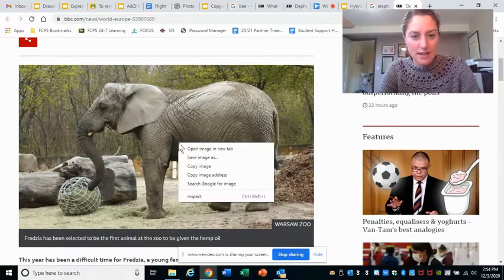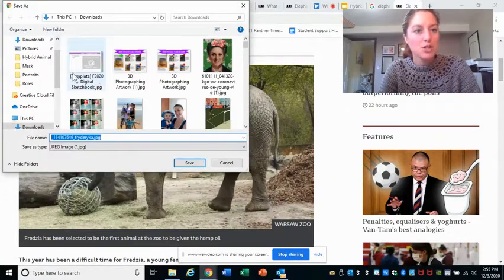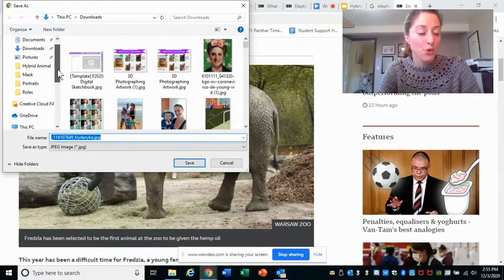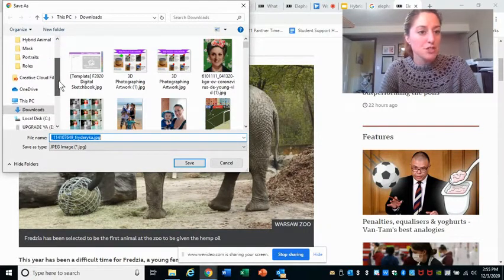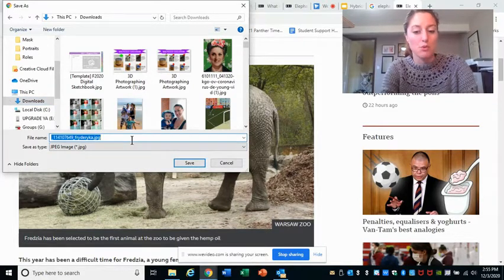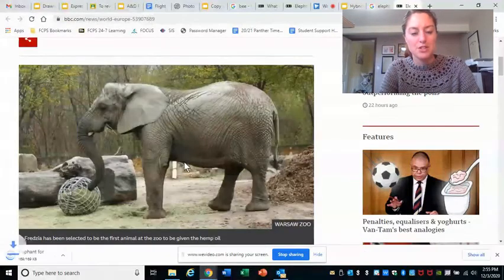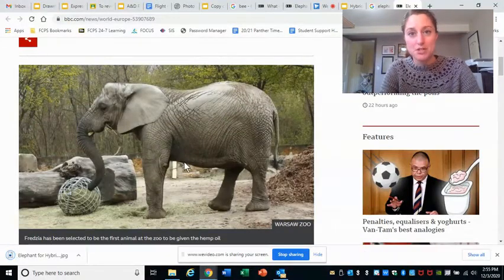Now, right click and choose Save Image As. You should either put it in a folder you've created for yourself on your computer for this project, or you can just put it in your download so you'll remember where it is. And you should name it something that you will remember, like elephant for hybrid project. Don't worry about adding a dot anything. Your computer will automatically do that for you. And then choose Save.